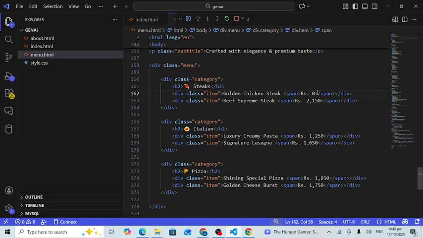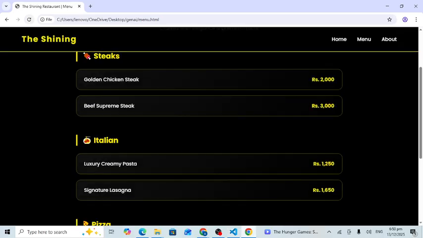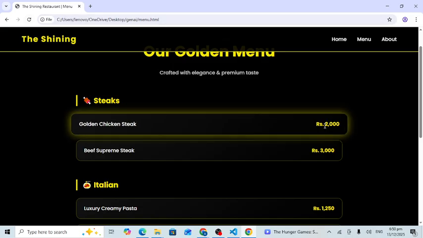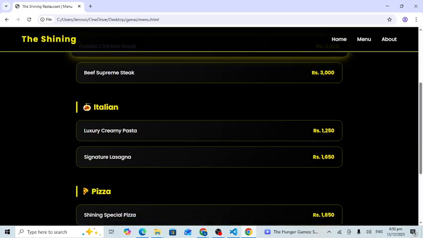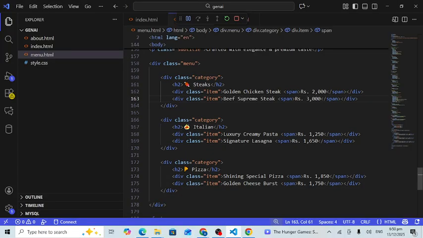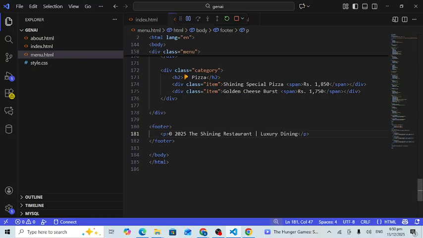If I want to change a price of 2000, I want to change its price to 3000. When I click on Control S to save, and I refresh the page, here you can see the updated price, 3000 and 2000. Everything is there. You can see I have access to update.